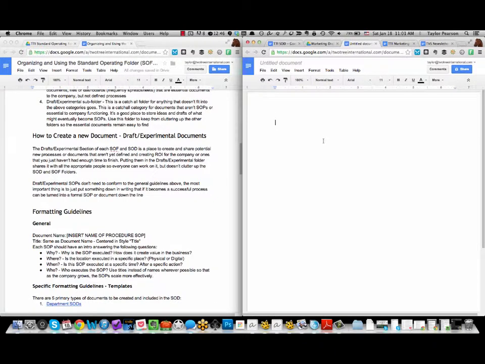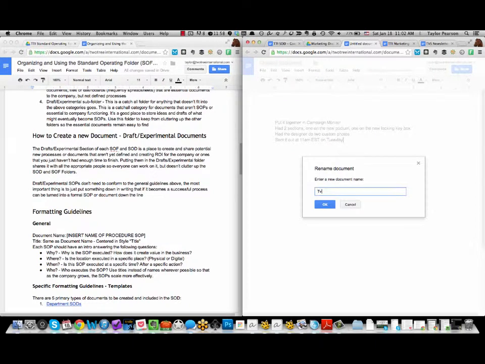And I might just type up a few notes about what the newsletter does, how I put it together. Put it together in Campaign Monitor. Had 2 sections, one on the new podium, one on the new locking key box. Have the designer do 2 custom photos and send it out at 11 a.m. Eastern Standard Time on Tuesday. So this might be version 1 of the TVS newsletter SOP.